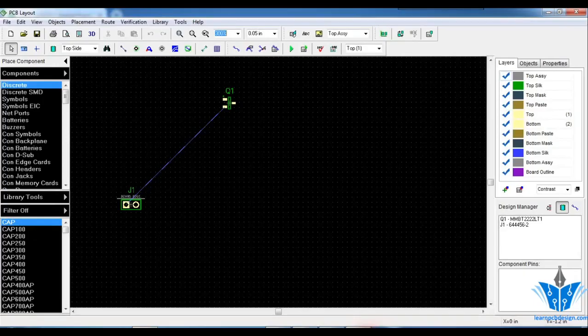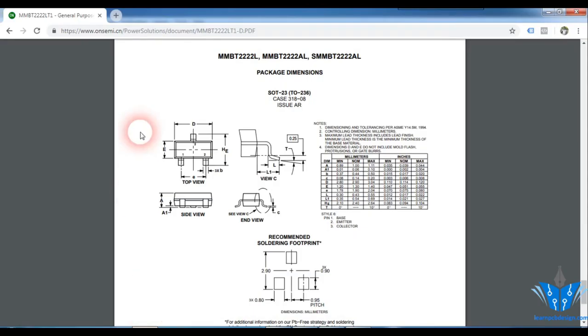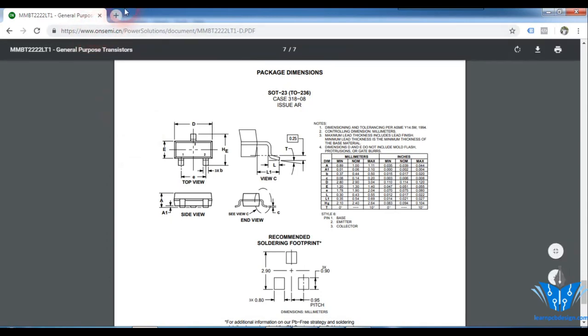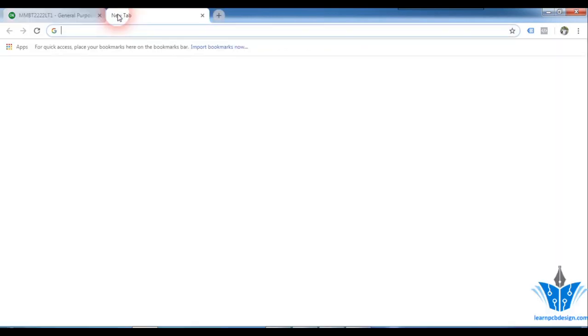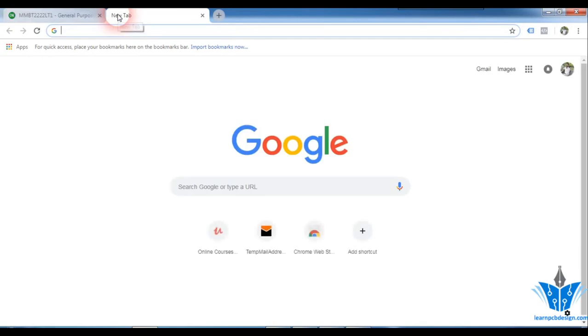Fortunately, this component is present in the Diptrace library, but in some cases you may not find the component you want in the library of Diptrace. In those cases, we can just go to Google, search for the particular part number of the component, refer to the datasheet and design the footprints. In the next few videos, I'll be showing how to create component libraries in Diptrace by creating different components like resistor footprints, capacitor footprints, transistor footprints, and IC footprints.